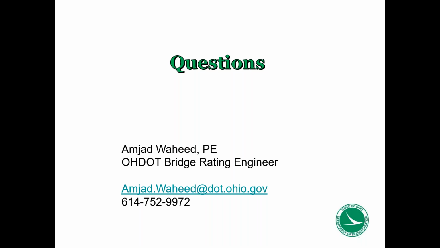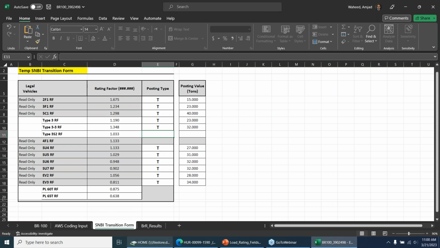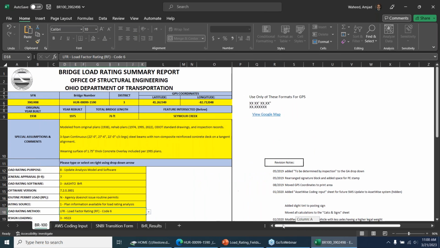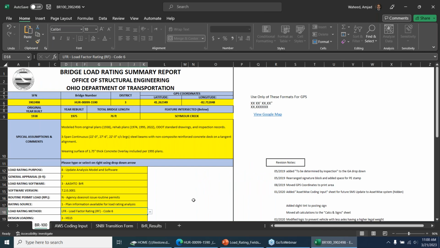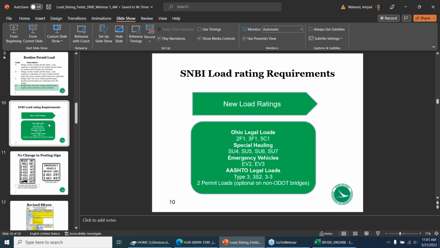Yes. BR100 is a standalone bridge summary sheet or form, and this form is what the BR100 looks like. This is all we are at this time moving forward. We are doing any new ratings, and if you look in one of my presentations, let me go back, this is my presentation, the new load ratings. If you have time, you have models, you have resources, you can go back and redo your ratings for these trucks. But at this time, we are moving forward.